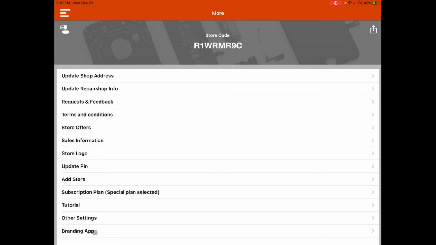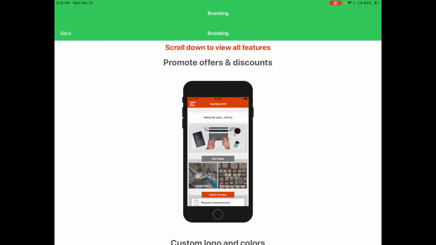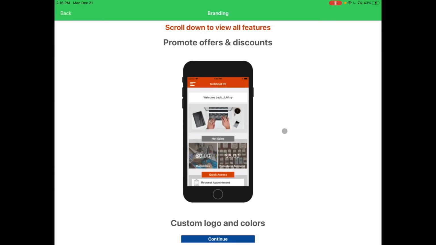Apart from that, we have the branding app right here. Within this branding app, we'll be able to create an app for you, if that's something you're interested in, for your customers with your own shop's branding. We'll be working with you on board for the entire process to make this application something for you, if that's something you're interested in. You'll be able to promote things from your store like discounts and offers. You'll have your own custom logos, colors, and etc., all within the customer's application.